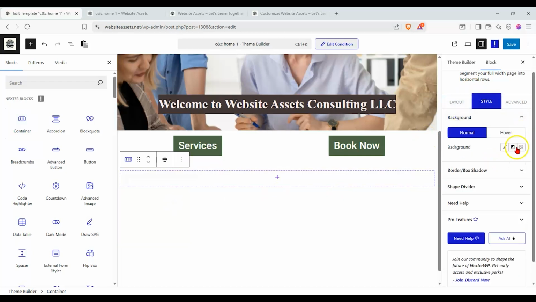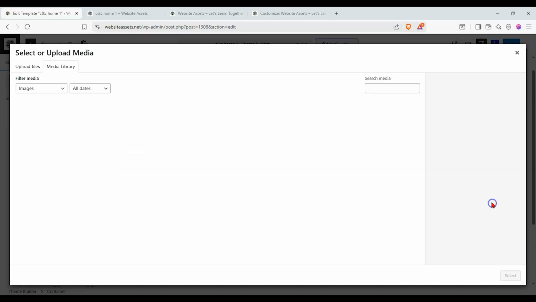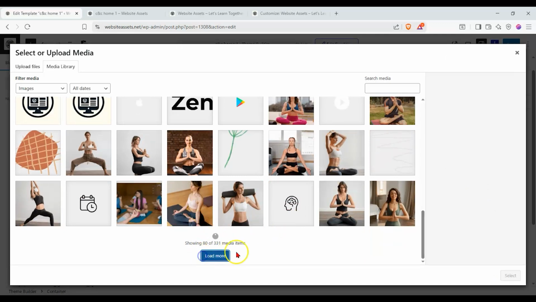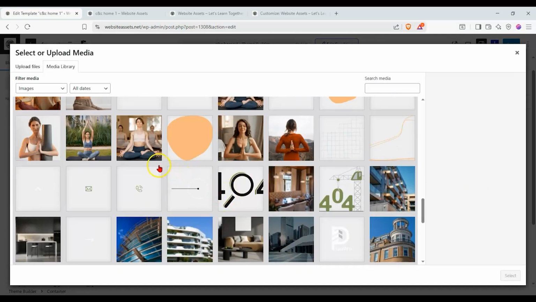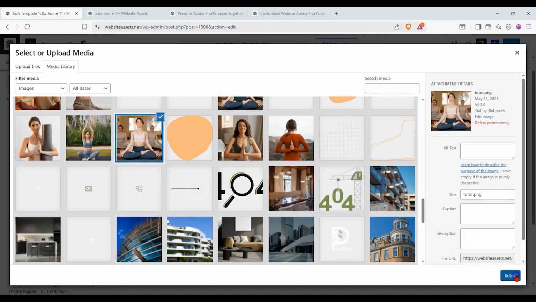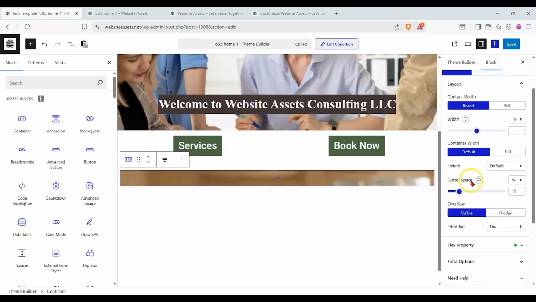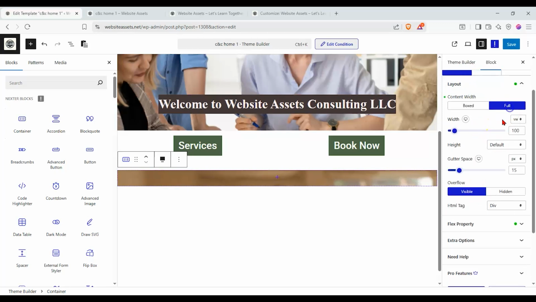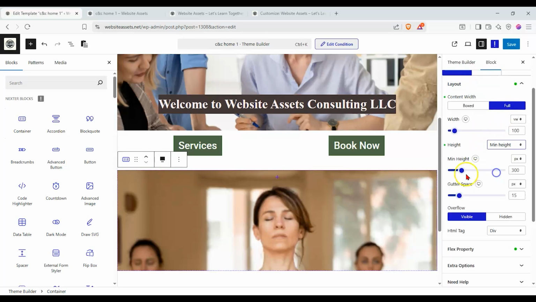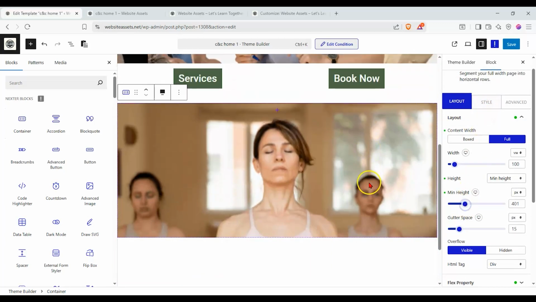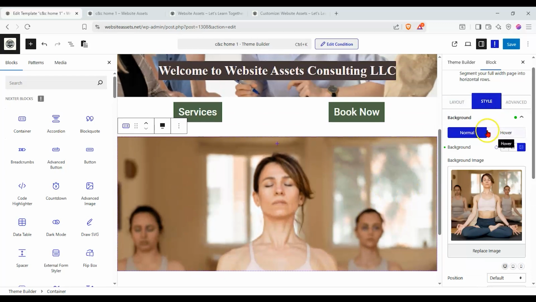And let's add a background image. And let's look for another set of images. Let's go ahead and go with this since it's a bit bigger. Let's change size to cover. Set this to full width, and then the height is going to be minimum height. So just that, and let's make it a few pixels bigger.